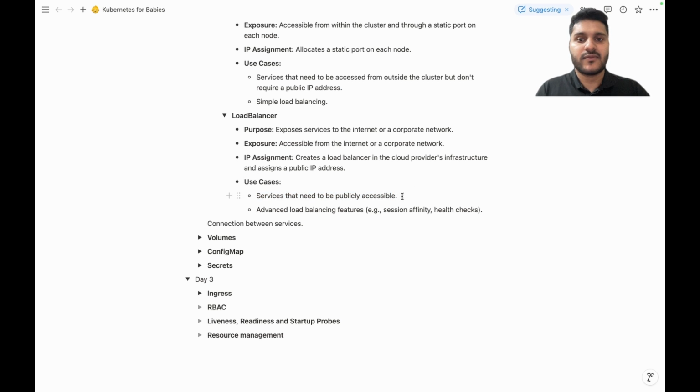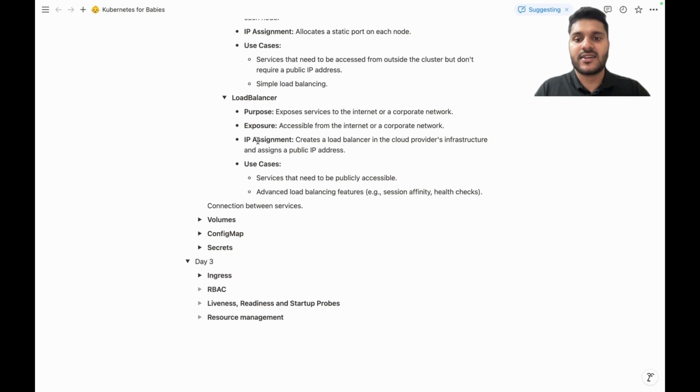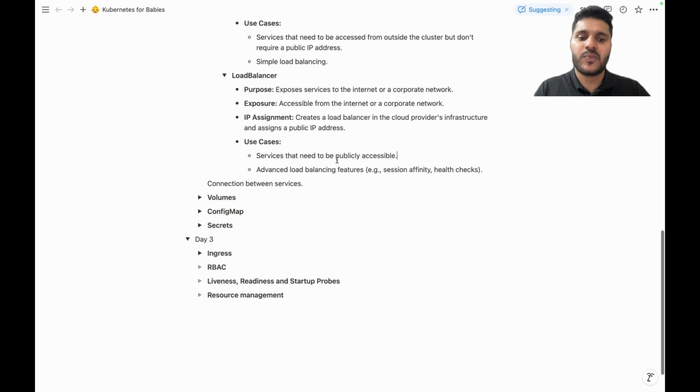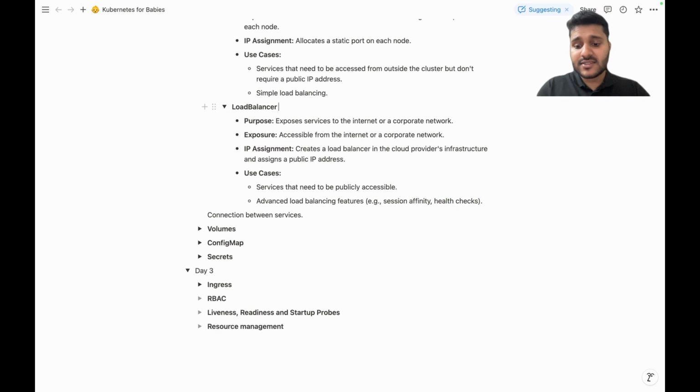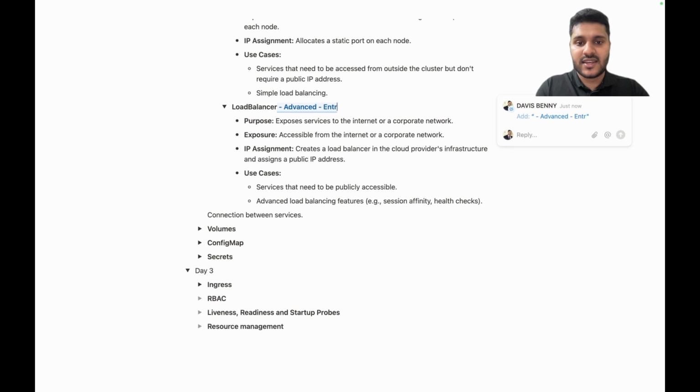So let's say we have Netflix.com, so it will hit the load balancer service first. Then the request gets internally routed to the deployment or the pod. There are advanced load balancing features like session affinity and health checks. So load balancer is an advanced setting and you will be using load balancer in enterprise grade settings.